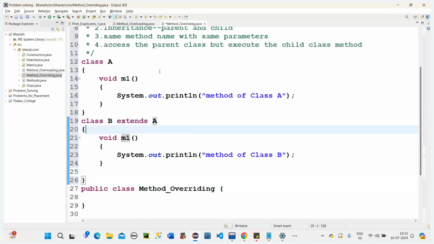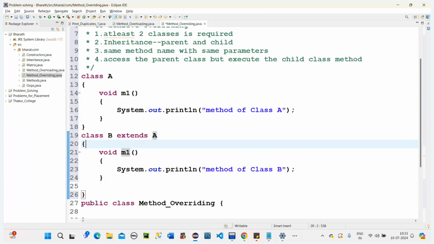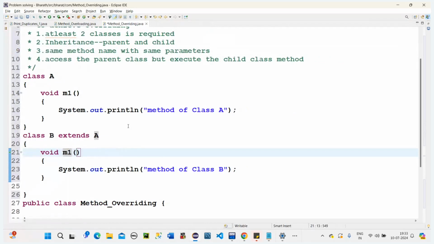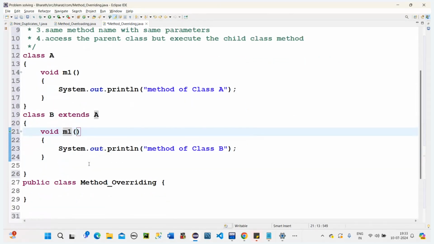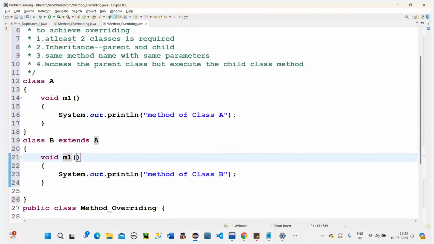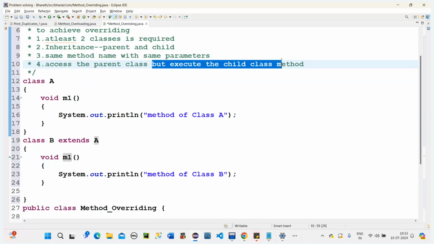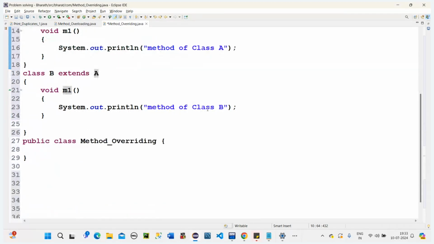Now, the next one is saying the same method with the same parameter. Here also non-parameter, here also non-parameter. Let's see what we can do now. Now things are done. What it is asking: access the parent class, but execute the child class method. Correct. Now let's create a main method.